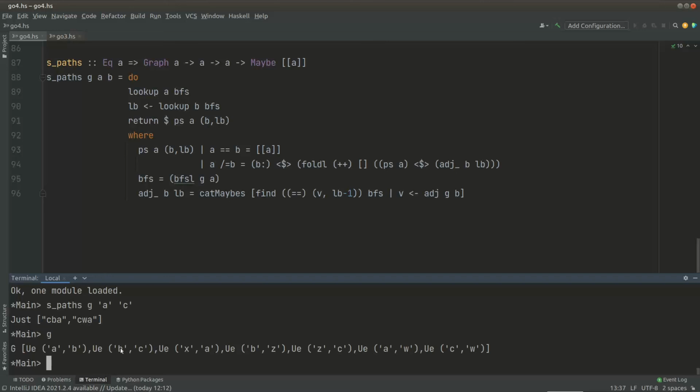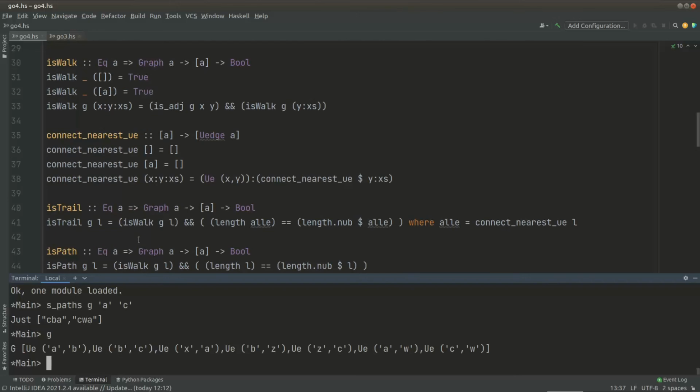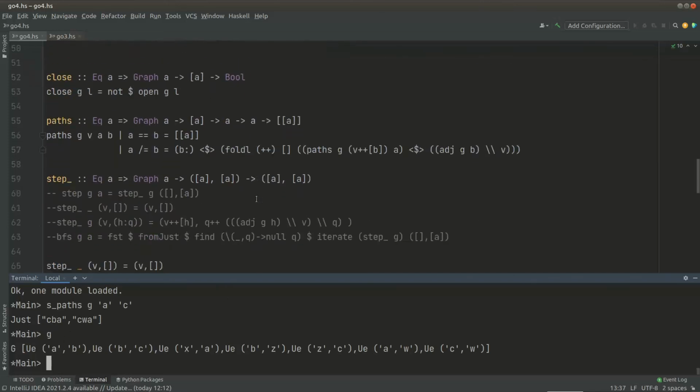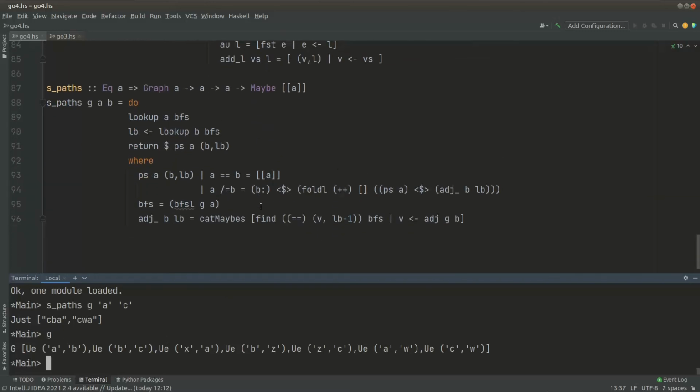Let's add some longer path here. For example, what if we go from A to B, and then from B to Z, and then we go from Z to C. This is a longer path, and it isn't present here. So I think this is a correct implementation of the shortest path.